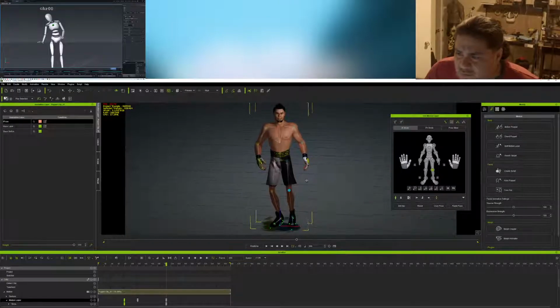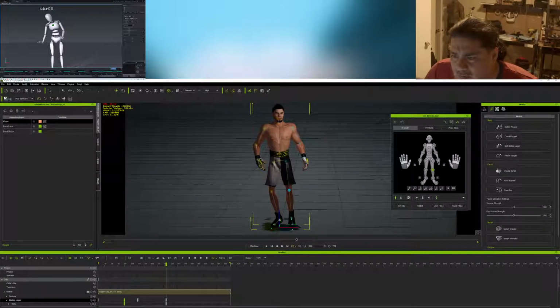Read the mouse doesn't seem to want to work. Which is a shame because this is exactly where it's supposed to work.